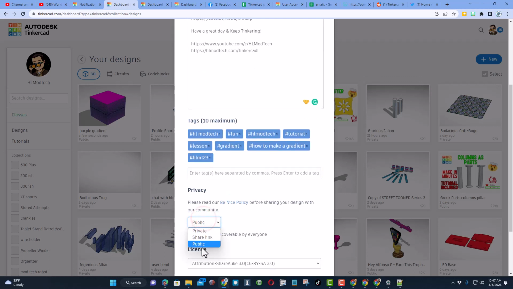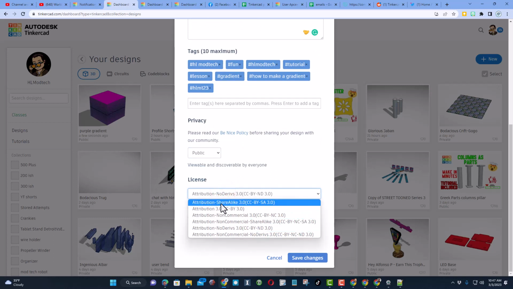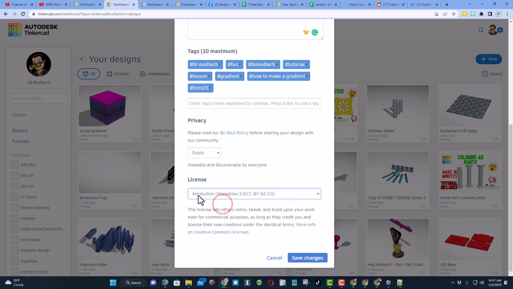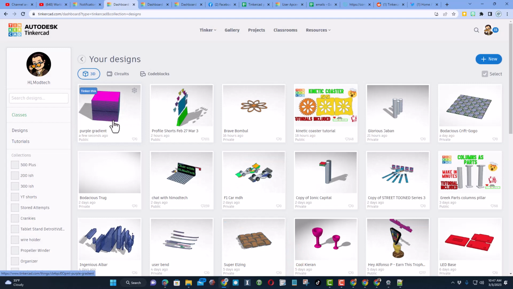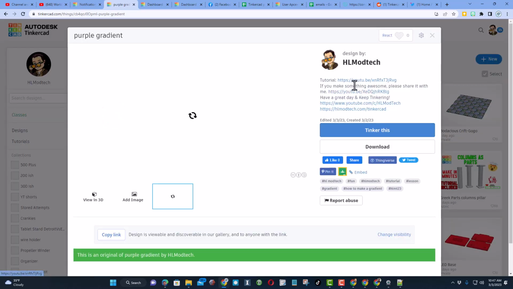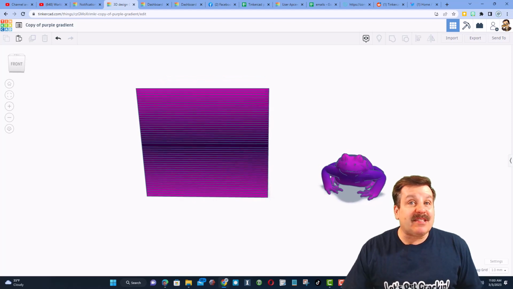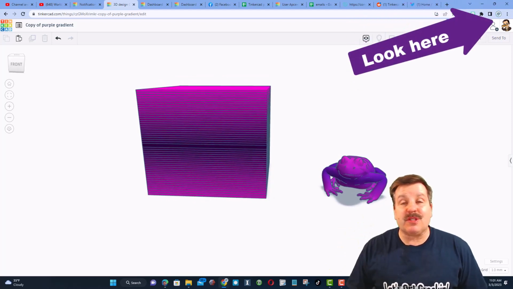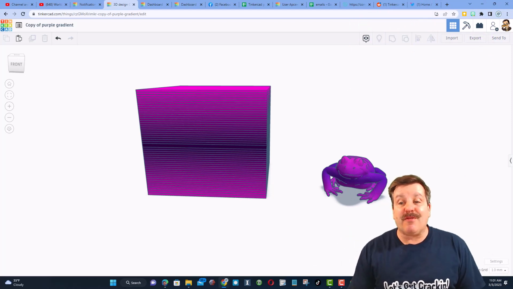Then you simply go down and make it public, and then usually I tell you no derivatives, but today I'm going to say let's share these with everybody. So you can hit attribution, share alike, hit save changes, and boom, other people can use it, and of course, other people can follow the tutorial as well. All right, everybody, so that's what the gradient looks like, and this is how you can use them. Friends, this is a separate tutorial. I'll make sure there's a link up above. It uses built-in gradients, but now you can also make your very own gradients.